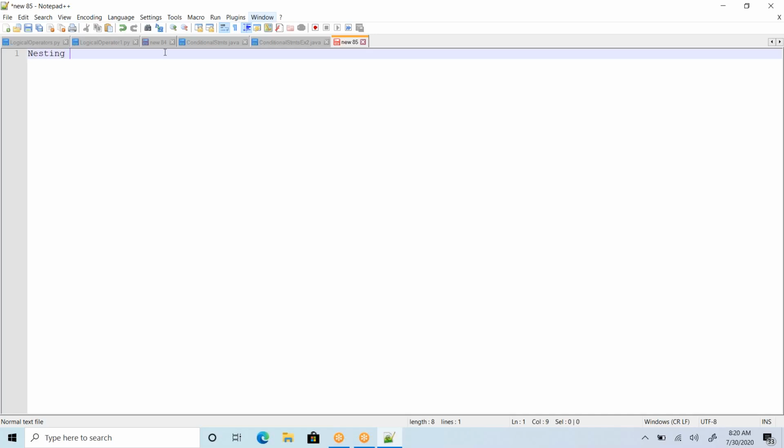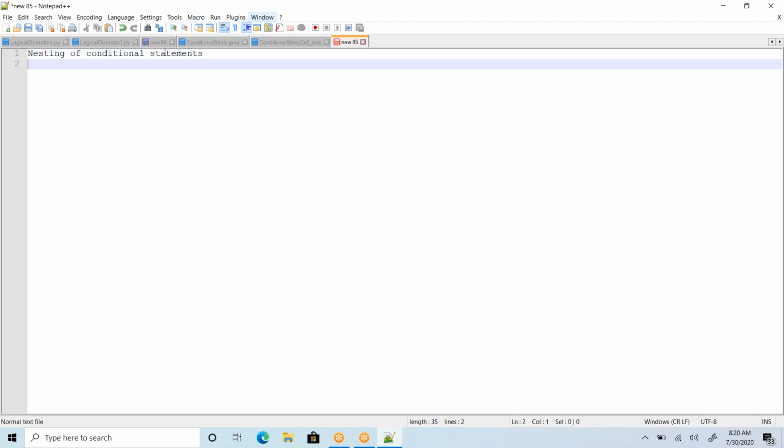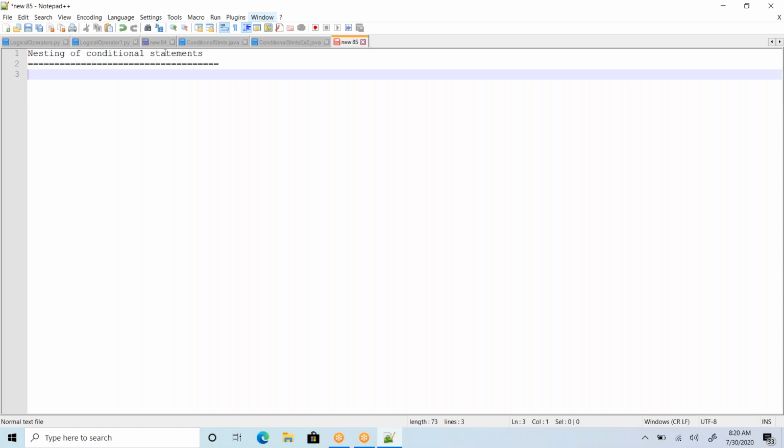About nesting of conditional statements in this session. Okay, nesting of conditional statements. So we know that conditional statements are what?